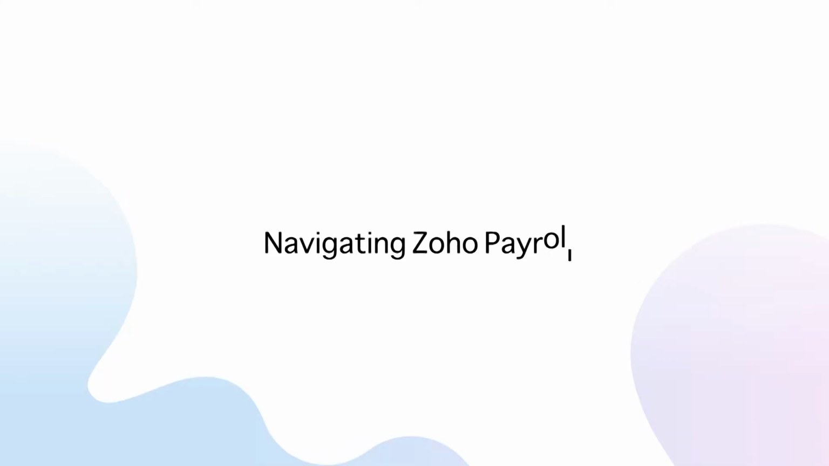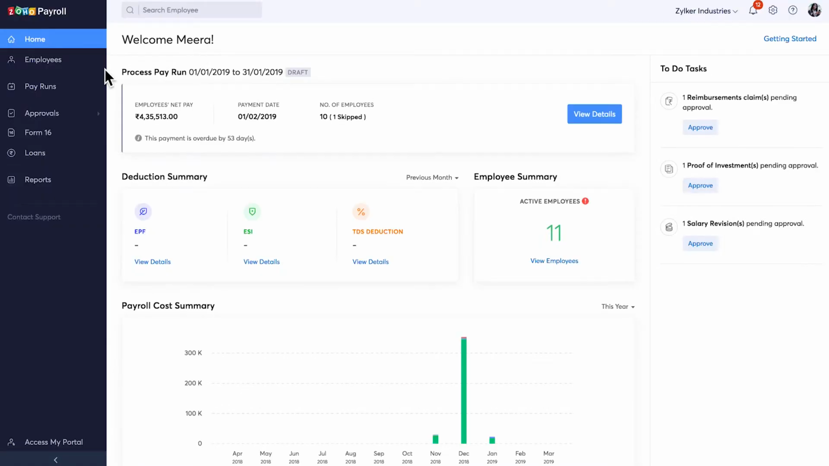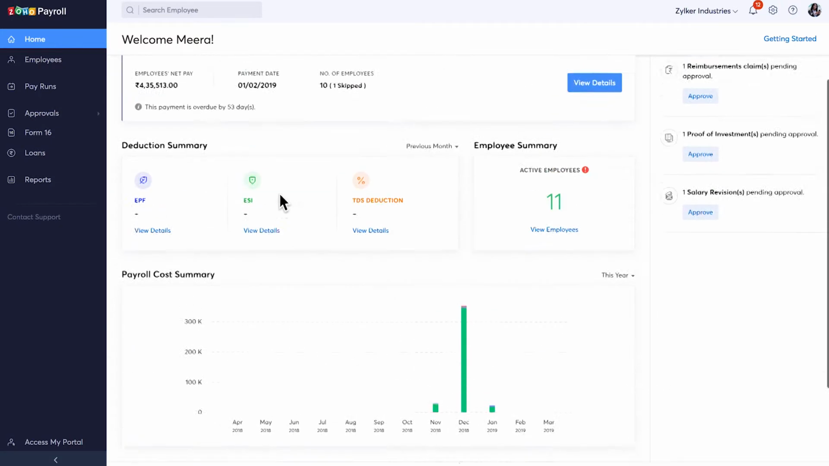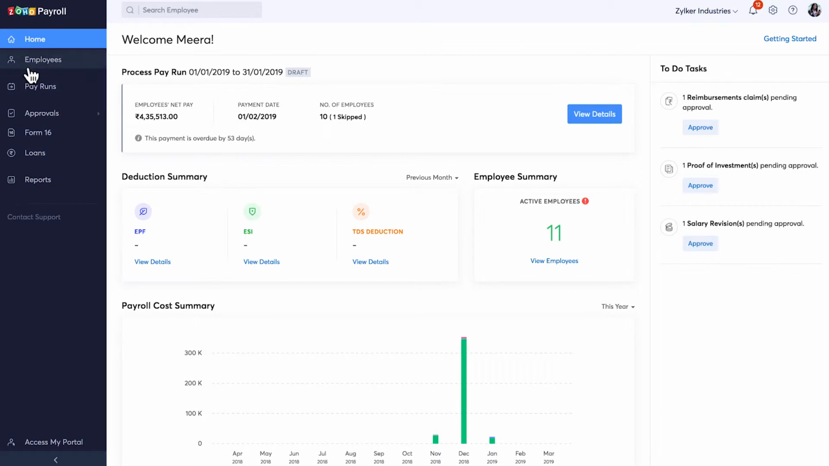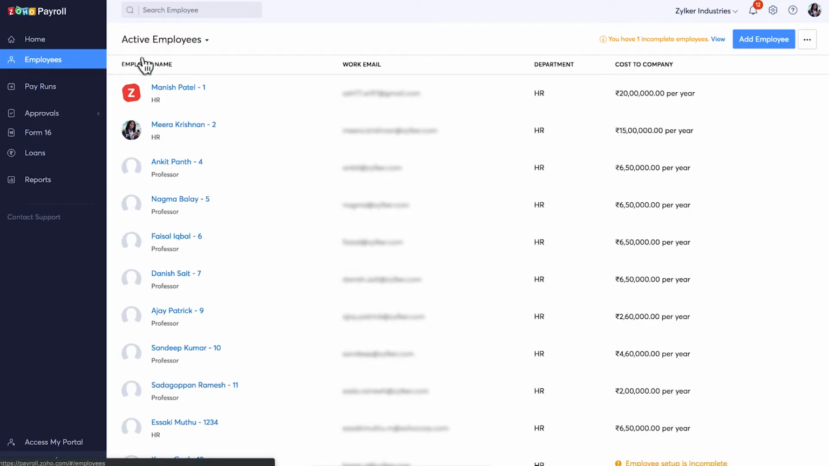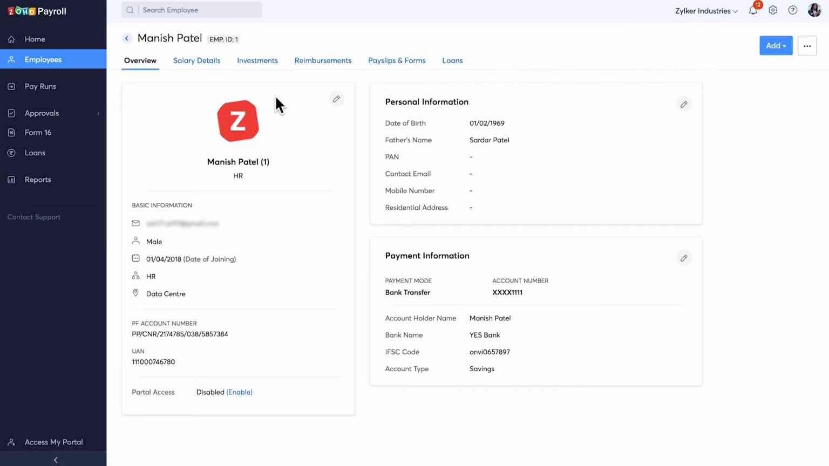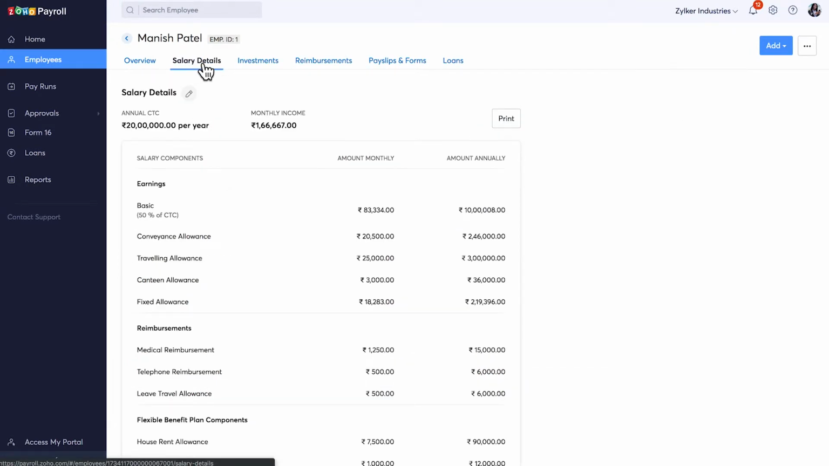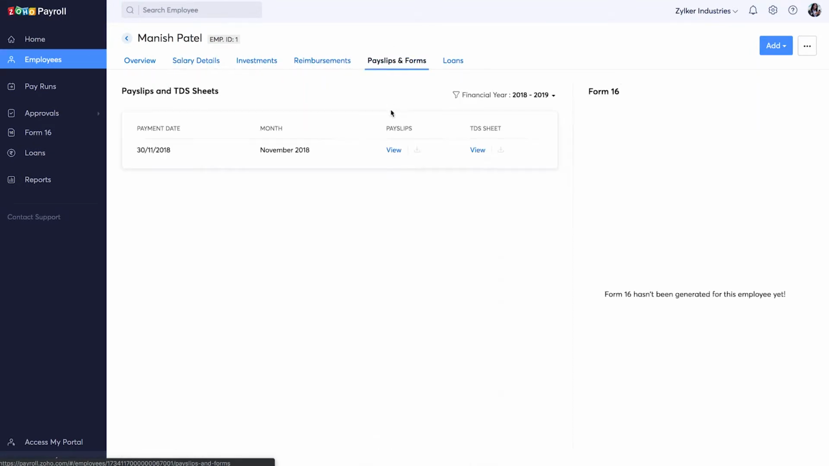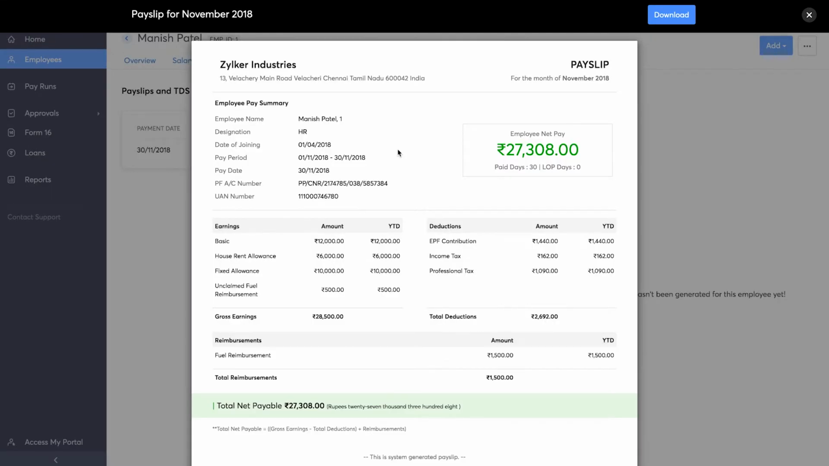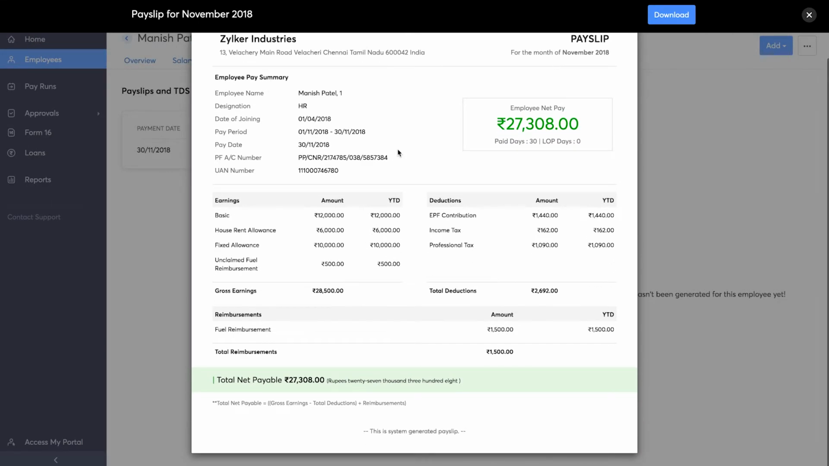Let me take you through each and every tab inside Zoho Payroll application. As soon as you log in, you will be greeted with the home screen. Home gives you a complete overview of all your payroll activities, starting with deduction summary, employee summary, payroll cost summary graph, pending tasks, etc. The employees module in Zoho Payroll allows you to add and manage employees' personal and salary details, payslips, assign deductions to them, upload their IT declaration, and much more.